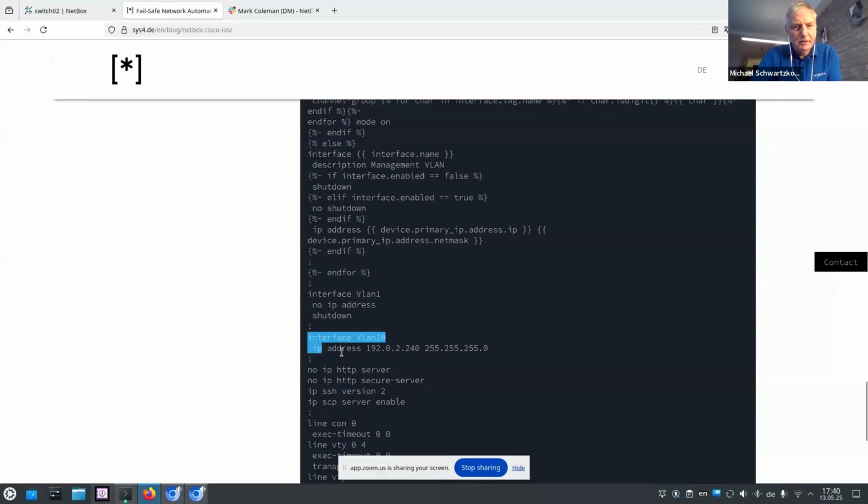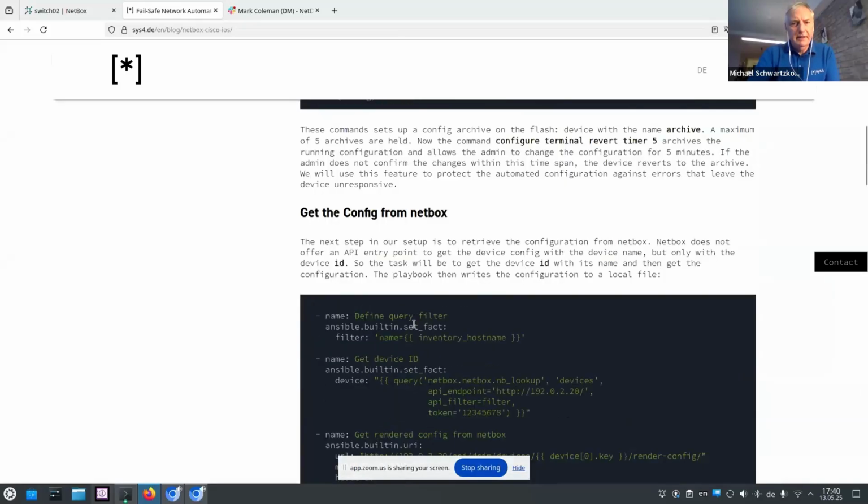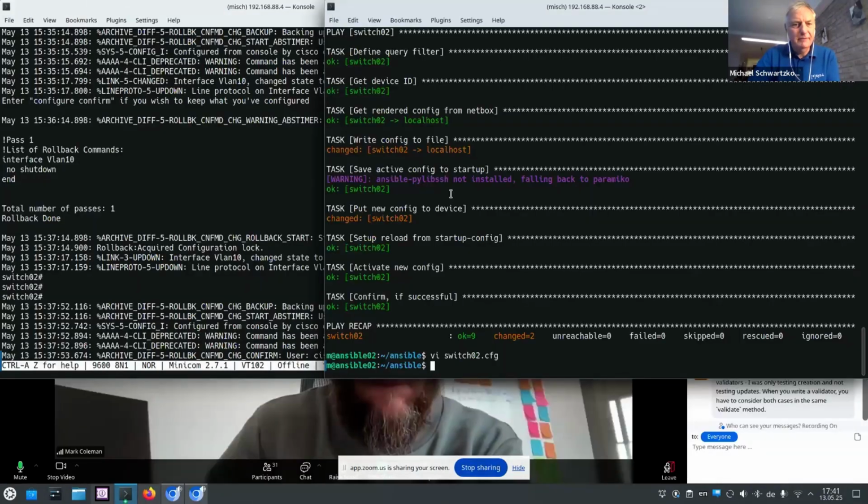Here is, oh, that's still the old code. I improved it a little bit. Yeah, good. So the magic is here, the archive, and I utilize this in my template. And when I saw that it really worked on my device, and I was able to disable my management interface, and it revived after 2 minutes, I was very delighted, and I liked it very much, so I wanted to share it here.